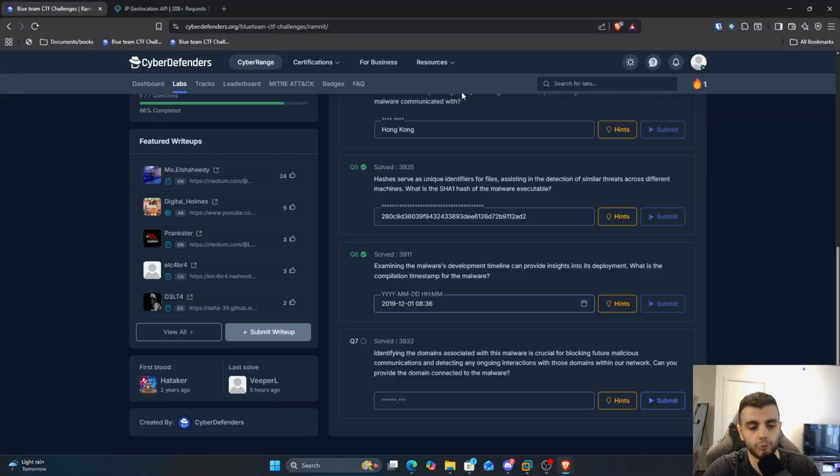Now for the last question. Identifying the domain associated with the malware is crucial for blocking future malicious communication and detecting any ongoing interaction with those domains within our network. Can you provide the domain connected to the malware? So usually, depending on your luck, to get that domain that they are communicating with, you have to do two things. You can do actually three things, I think.